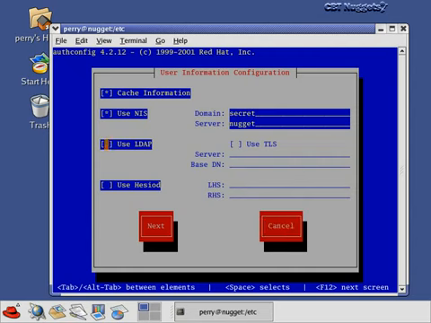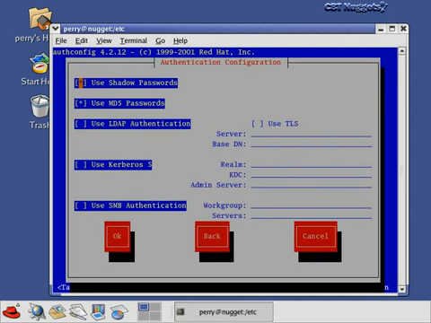I just skipped by it again. No, there we go. Okay, hit enter, and now it's showing the authentication configuration. In here it's saying using shadow passwords, using MD5 passwords. I'm not going to mess with anything on this screen. I'm just going to say OK.